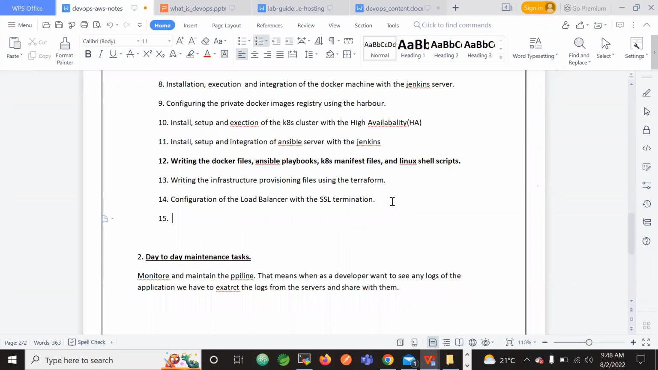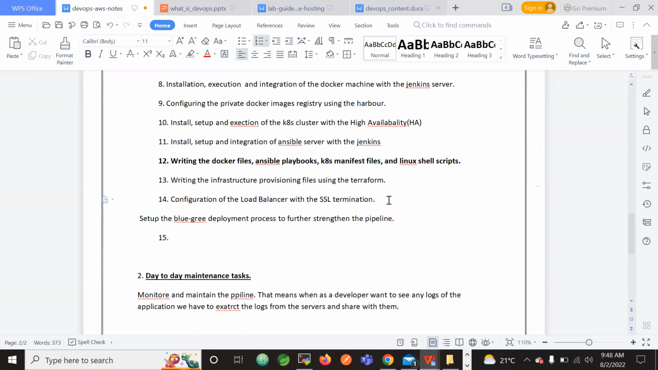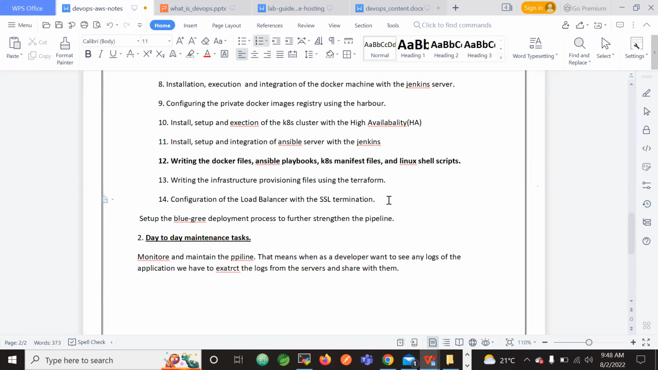So set up the blue-green deployment process for strengthening the pipeline further. Right. Then what are our day-to-day tasks?